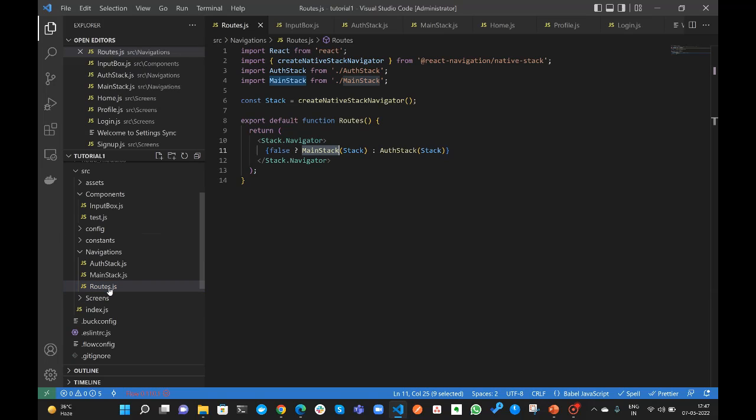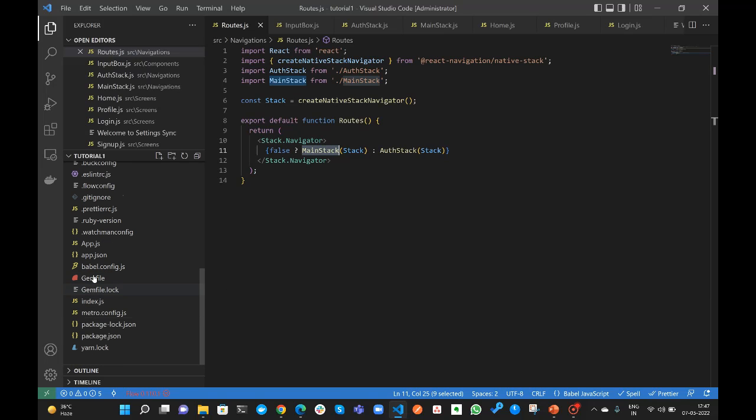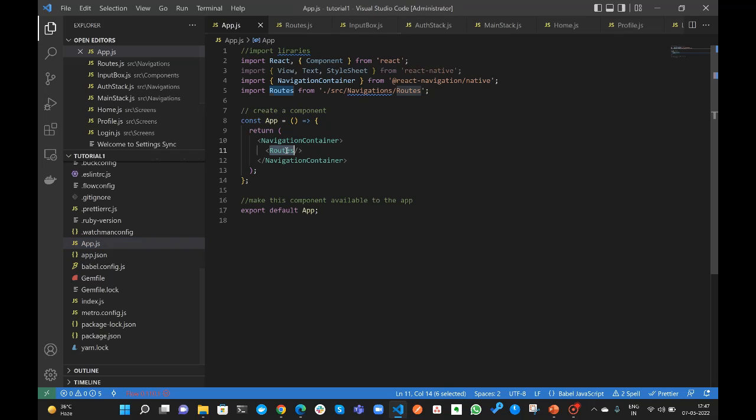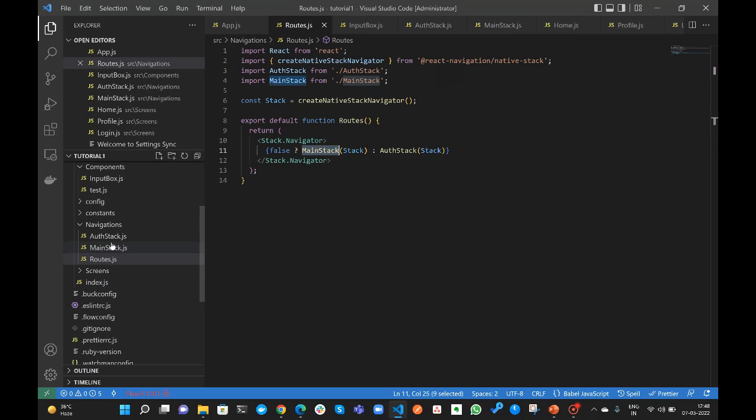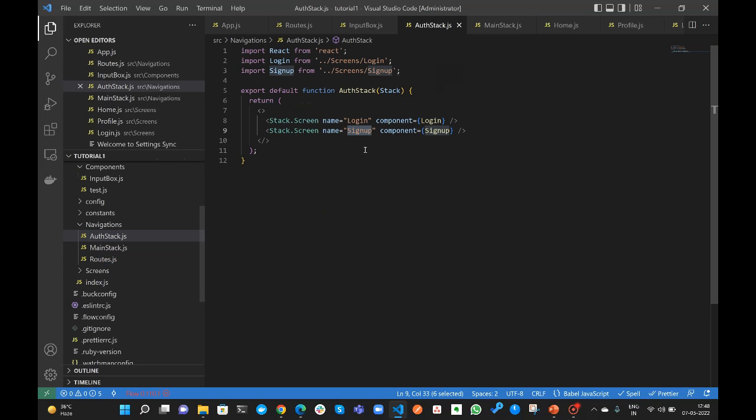Okay, so for this routes, what I have done is actually, if you go to the app.js, I have included the routes here, and the navigation container is needed for this to do the navigation. Okay, so routes is going to have all the stacks, and stacks is going to have all the pages. That's it. So this is the first step you have to do.